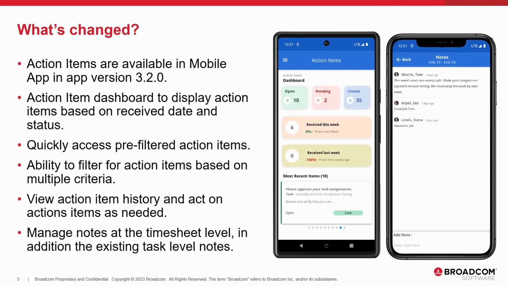The new version of the mobile app is going to be 3.2.0, which will contain the new enhancements we talked about. The new enhancements are essentially the ability to respond to action items as well as be able to populate notes at the timesheet level. The new functionality will provide the action item dashboard to display action items based on received date and their status. The user can quickly access pre-filtered action items using this dashboard, as well as act on the most recent 10 action items that they received.